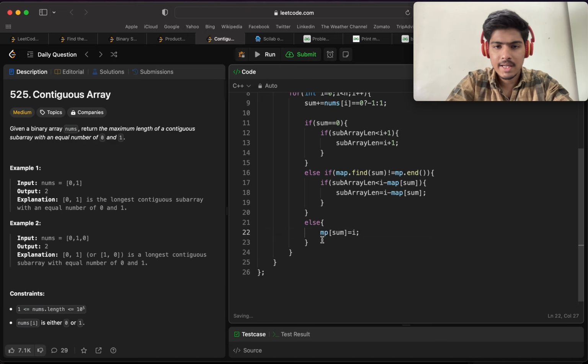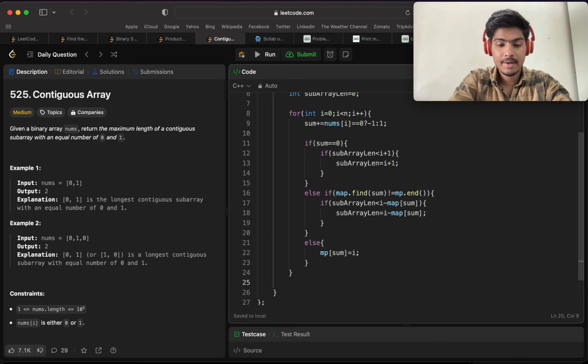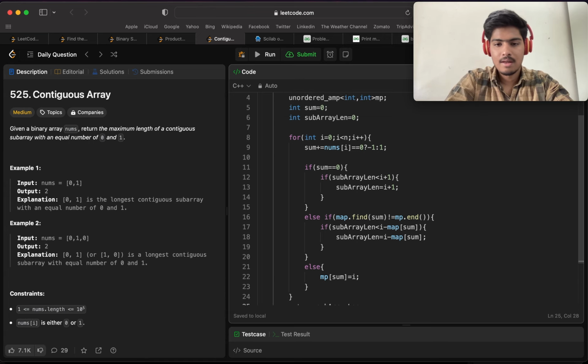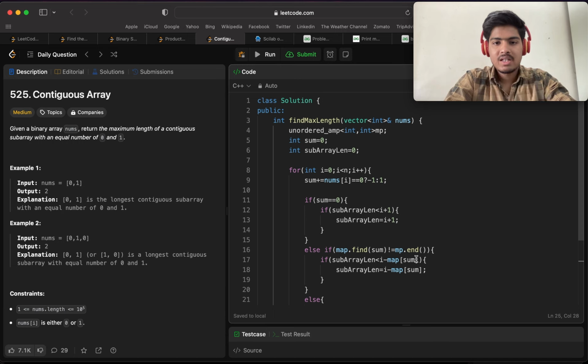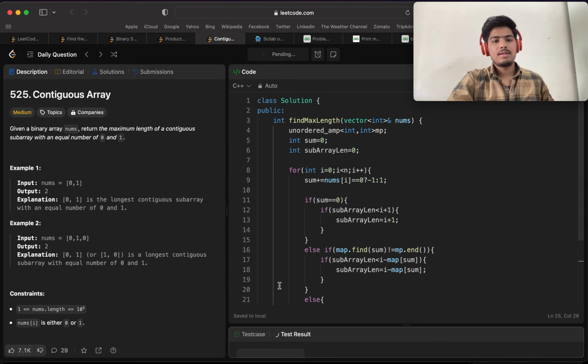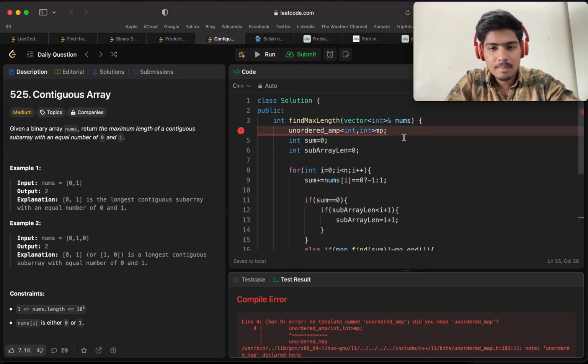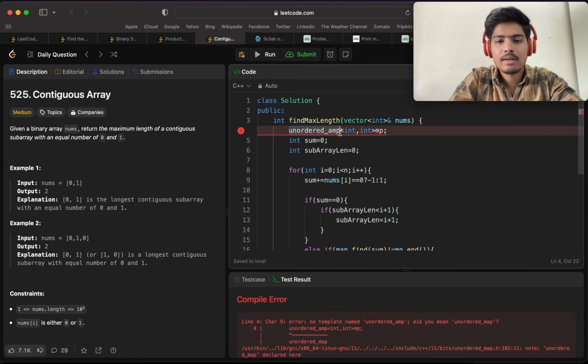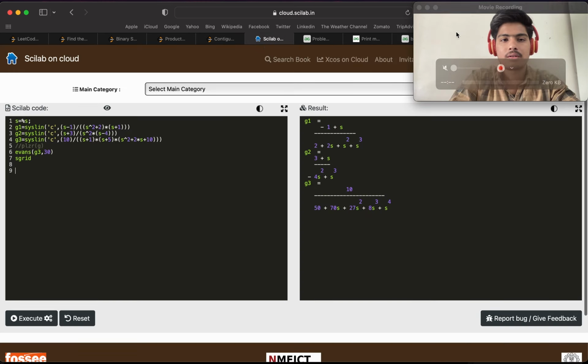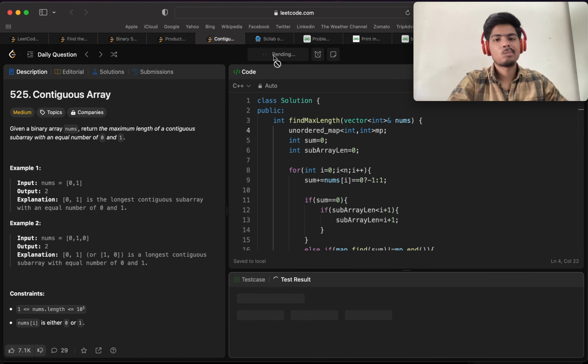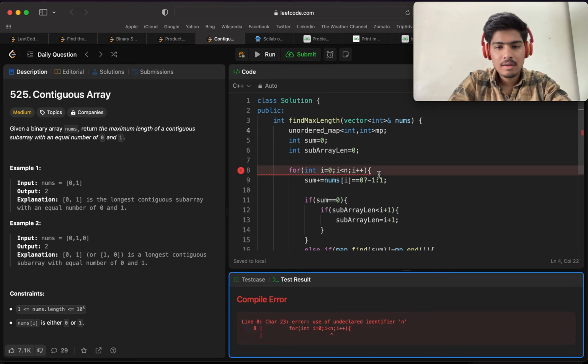So these three are my conditions, and finally I will return the longest subarray length. So this will be the code. Let's run this and see if this will work or not. It is giving me some error. Sorry. Yeah. i equals to 0, i less than nums dot size.